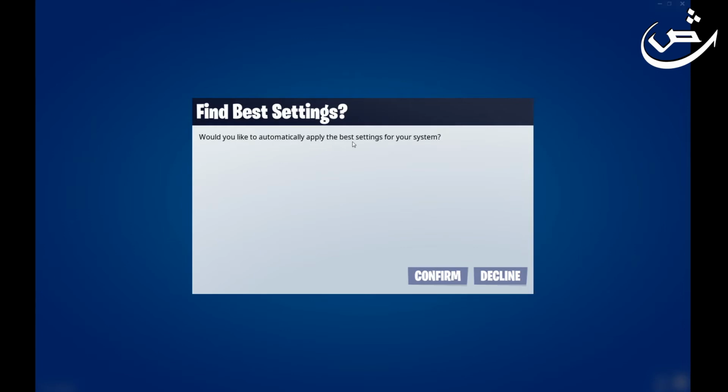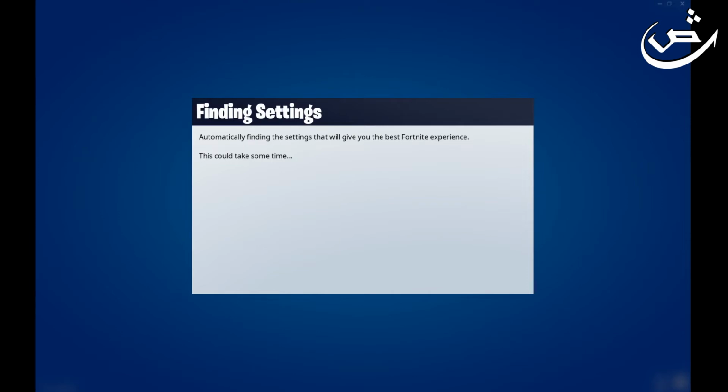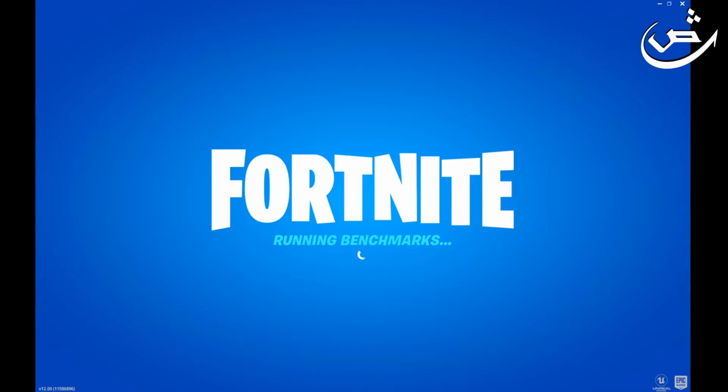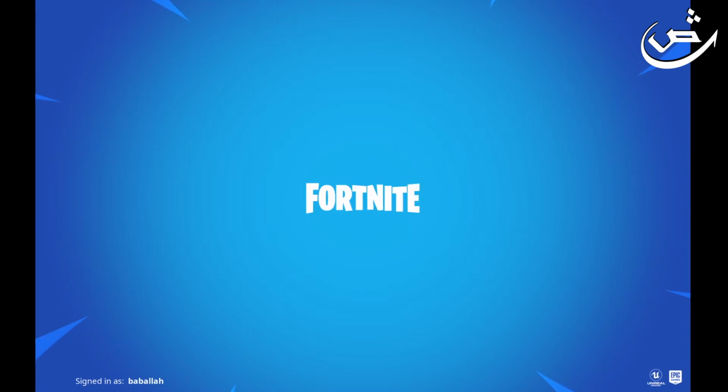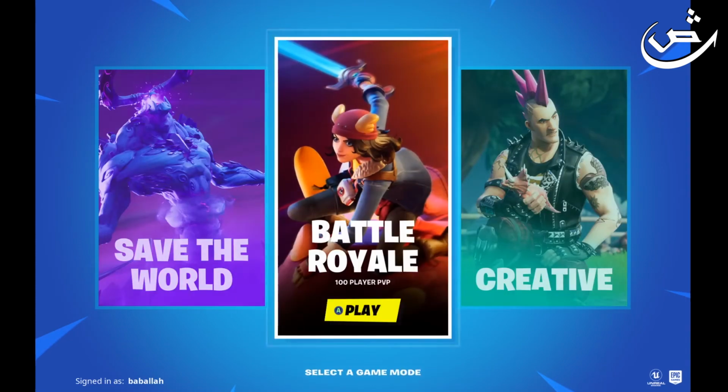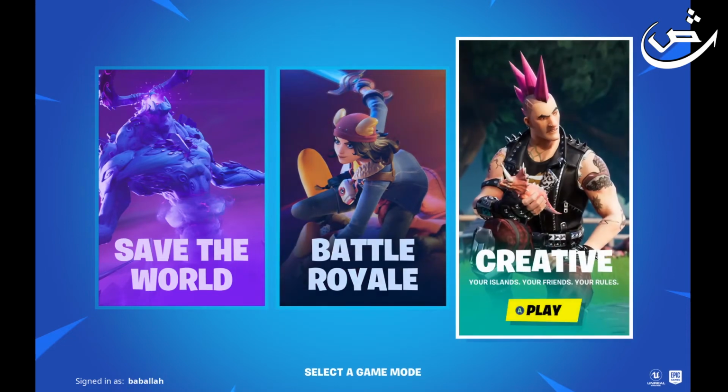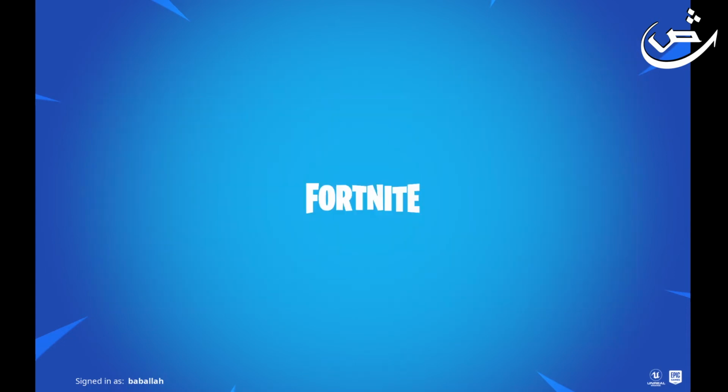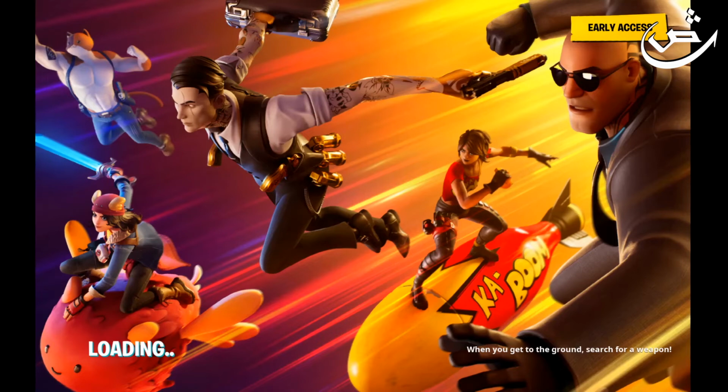I will switch here to my Xbox controller to see if it's working properly. And of course, as you can see, it's automatically detected my Xbox controller. I will just choose creative mode here.